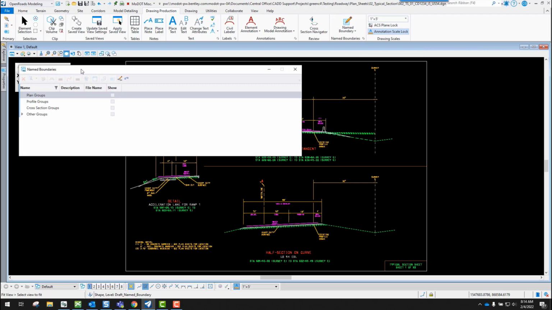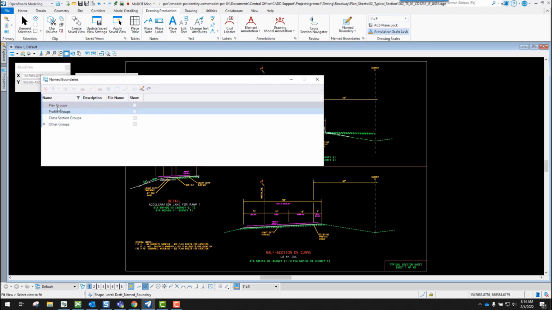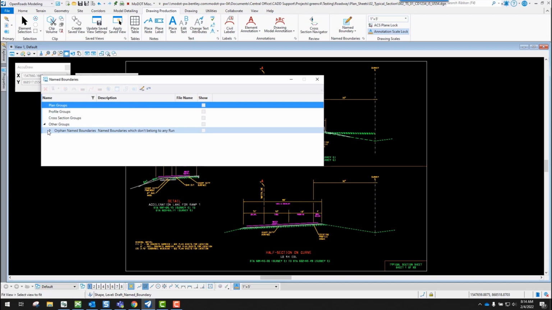And you'll notice inside of here that we have some different options: plan, profile, cross sections, or other. For the type of sheet that we cut, it's going to be placed underneath this other group. So if I expand that out, you'll see that my typical section 1 is right there.